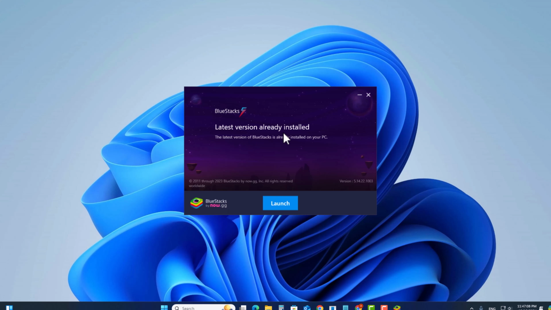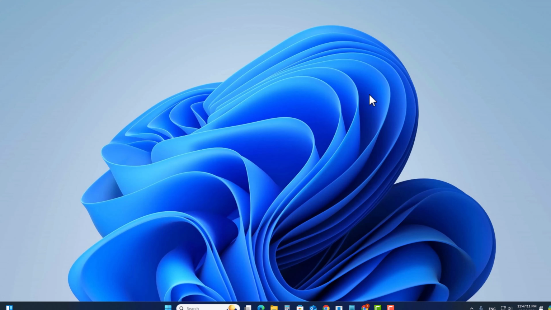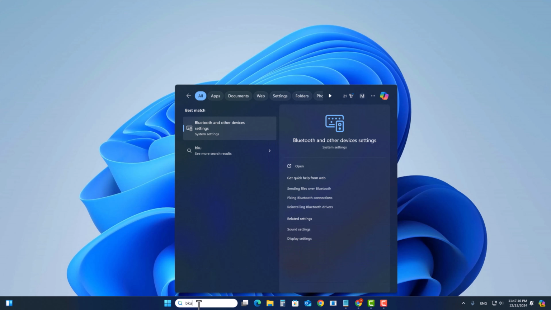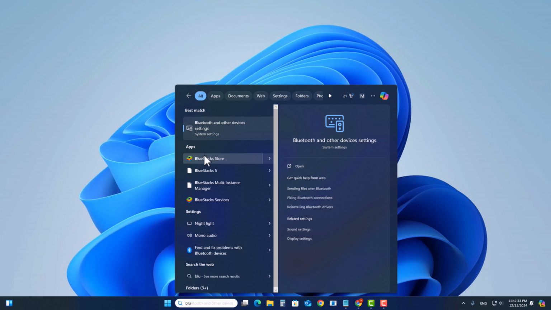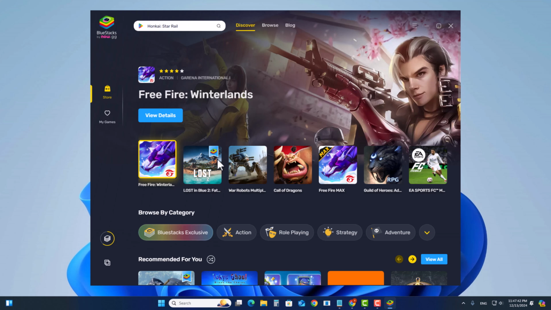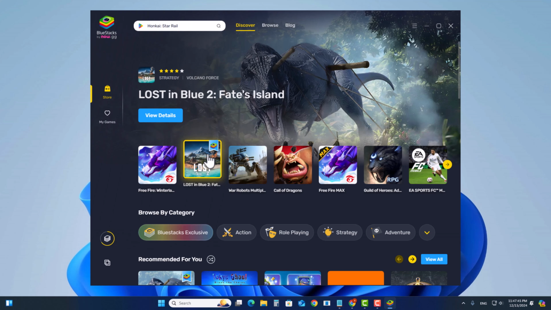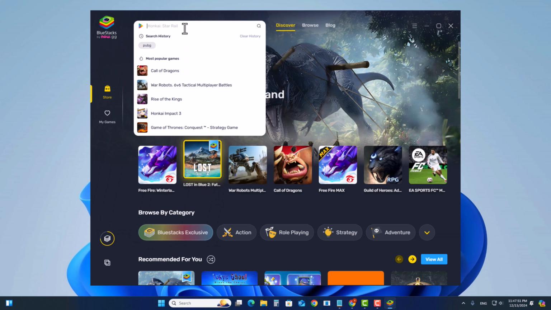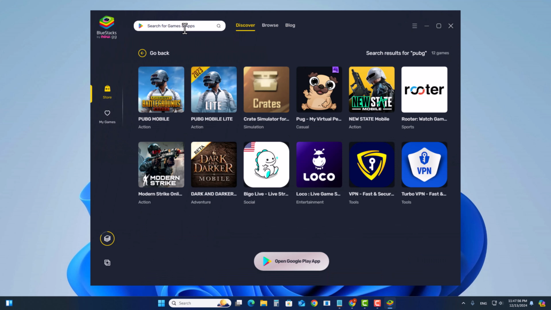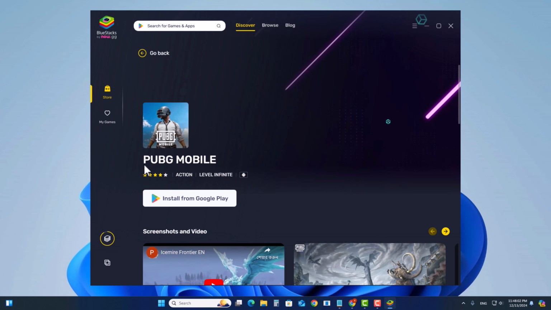Now I've already installed this, so go out, open this, go to the search option, search for BlueStacks. Just click to open, and I'm getting this feature, so I just install apps. So go to the search option, search for a game like PUBG, so click on it, and just finally click on install from Google Play, then it will install automatically.